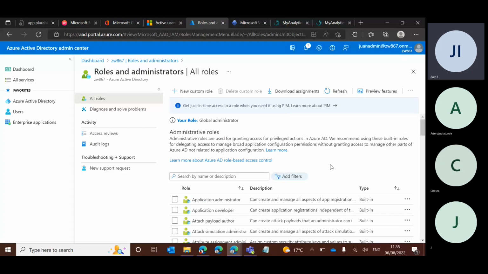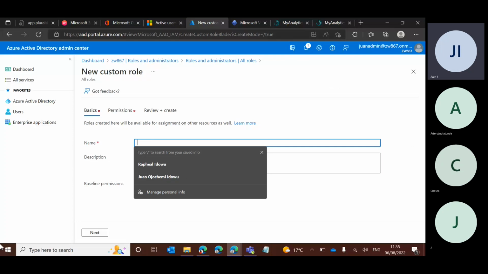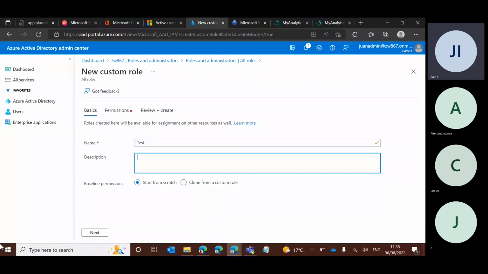You can even create a custom role. If you click on new, create a custom role, you can add the name for the role. So let me say test. You don't need to put a description. For baseline permission, you can choose start from scratch or clone from a custom role. So do you want to start from scratch or use another role as a template? Of course, we want to start from scratch.